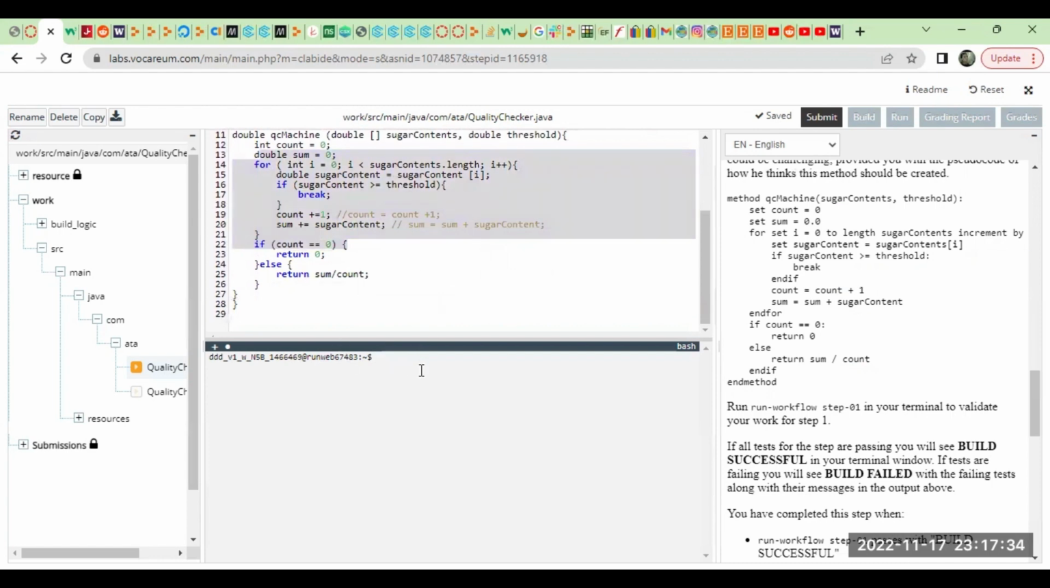And we will simply run the run workflow step 01. In order to do that, put your cursor in the terminal and then press the up arrow on your laptop or desktop. The last command you used will pop up, like the last command I used, run workflow test all. I'm just going to delete the test all, write down step 01 here, and hit enter.